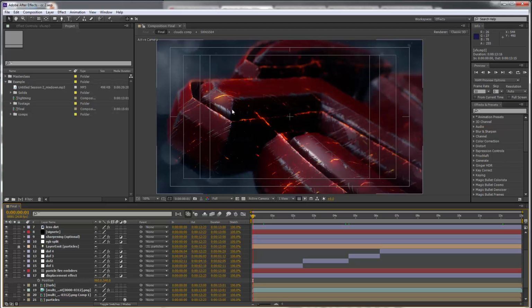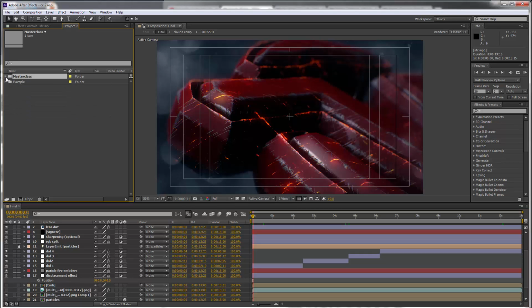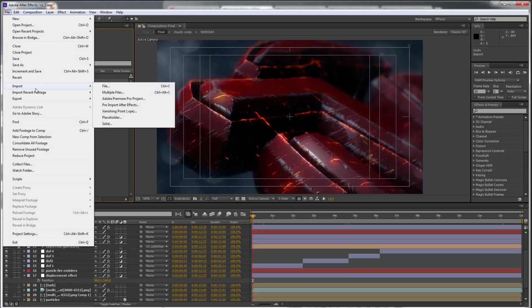I'm gonna keep this open just for reference, but I have another folder at the top here called masterclass. This is what I'm gonna use now as we're starting from scratch. And the first step is to import all the required footage, starting with the render itself. So I'm going to go to File and Import. Let's go to Multiple Files.